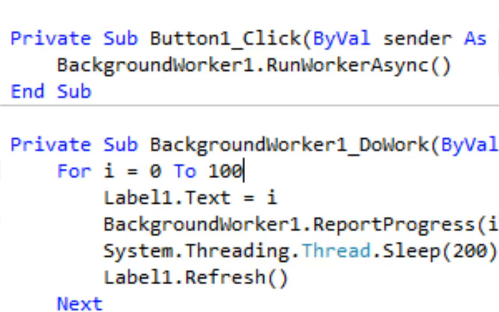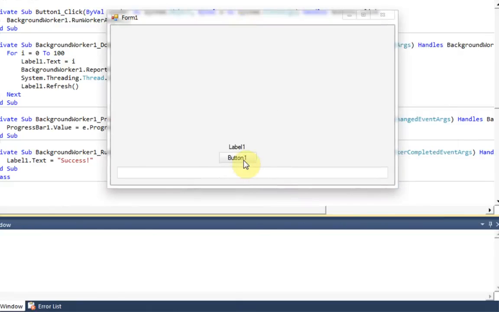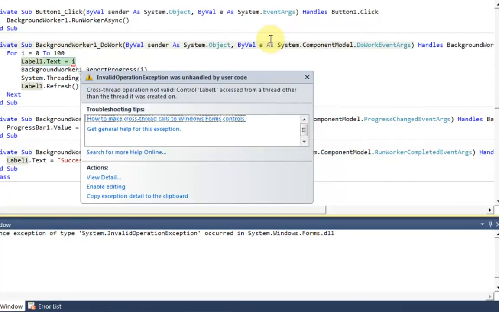So now if we start debugging, if you remember when we first did this, it froze up our program, but if we press button 1 now, oh wait, an error. Okay, oh yes, good thing this popped up, because this brings me to another thing. If you're going to use a BackgroundWorker, this error will appear if you're trying to edit any controls in the form. Cross-thread operation not valid. Control label accessed from a thread other than the thread it was created on.